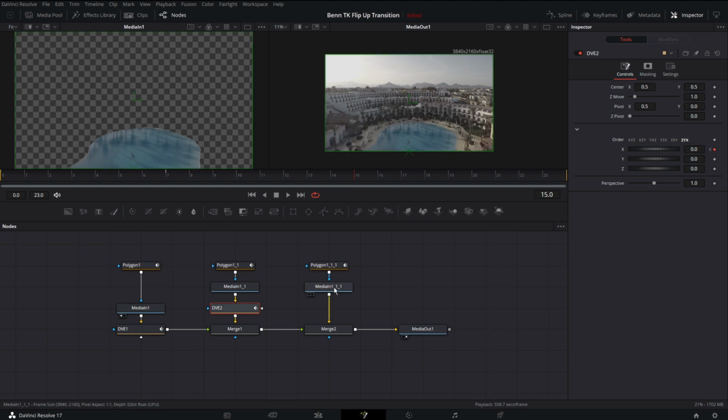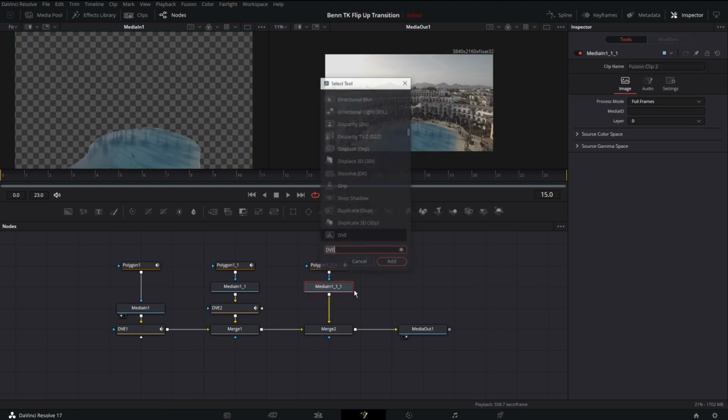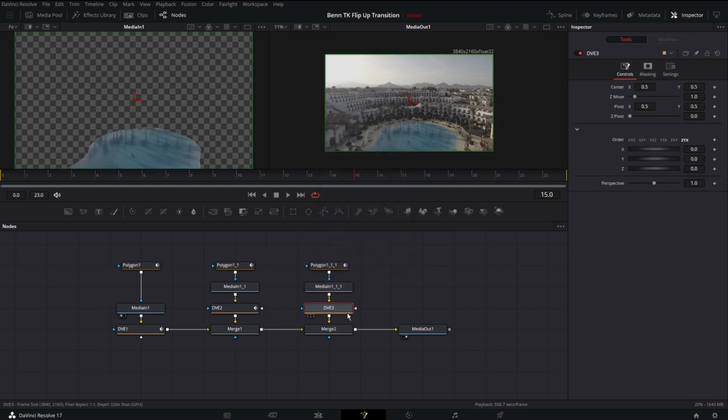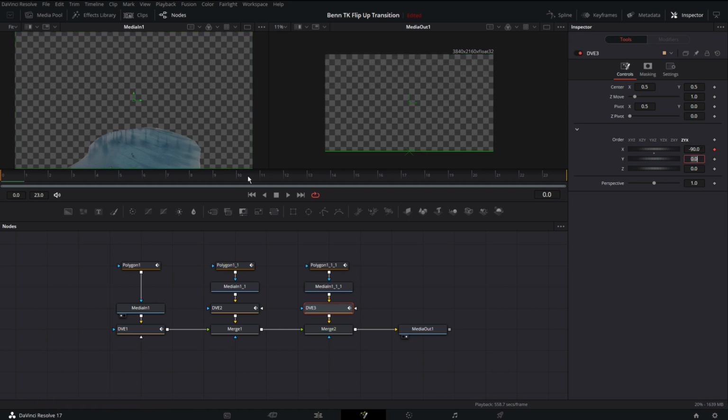Now go ahead, go to media in 1.1.1, hit shift spacebar, search for DVE again, and add. Then go to your DVE node, go to pivot and type in 0. Then go to frame 0, keyframe the rotation at minus 90. Then go to frame 15, keyframe at minus 90 once again, and then go to frame 23 and type in 0. With all of this completed, this should look something like this.